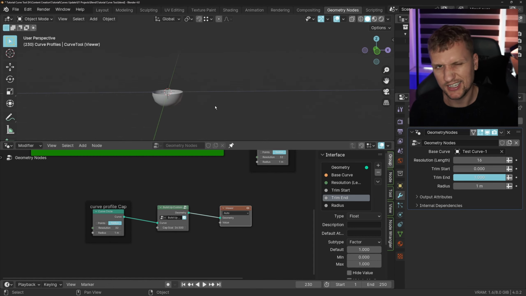You don't have to go inside the group every time you want to tweak it, you can do it from out here. One way or the other, we now have our curve cap, or the rounded corners we're looking for. The only thing is that we need to be able to align it to the curve. We're going to see how we can do that in the next section.